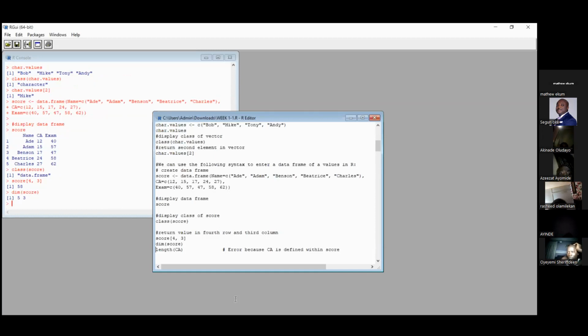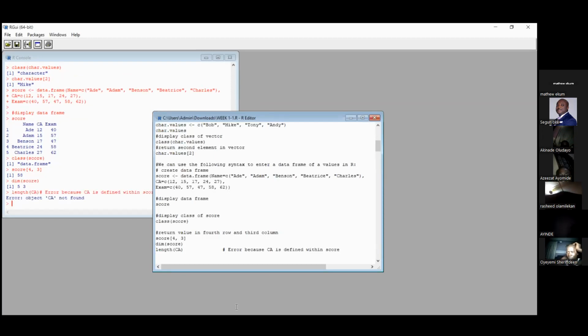Then if, for instance, you want to look at the length of CA, you won't be able to get the length of CA from here directly. If I say the length of CA, it's saying object CA not found. Why is it saying object CA not found? Because CA is not seen as a declared variable. It is inside a data frame. We can actually look at score, but we cannot see the CA.